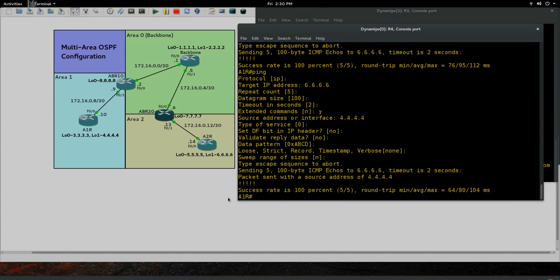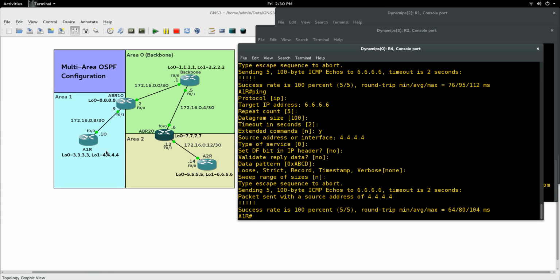So the point of that was that we went from this loopback, right? Think of it like a workstation on the 4th floor, through area 1. And then it went to the backbone area 0, and then it went to area 2 to, let's say, a 6th floor workstation. All right, and all that was done because of OSPF.